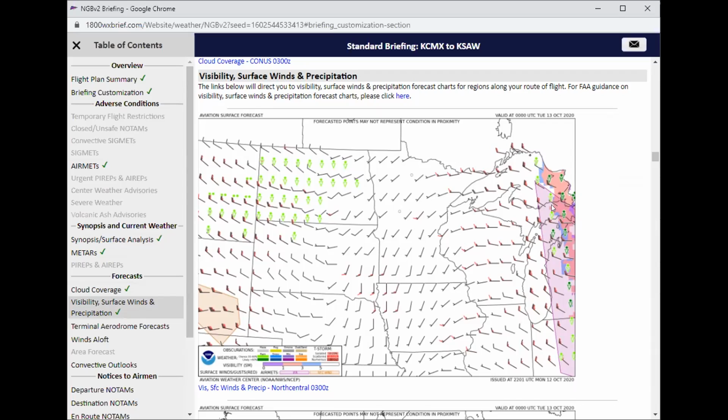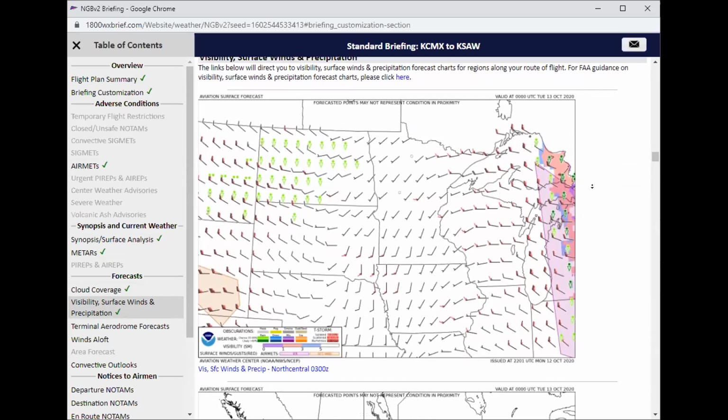It also will show you visibility. So over here, you can see this pink and blue. This is indicative of lower visibility, whereas if it's white, it means it's greater than 5 miles. So over here, it's a little bit sketchy. As far as visibility goes, you might not be able to fly there depending on what you're doing.